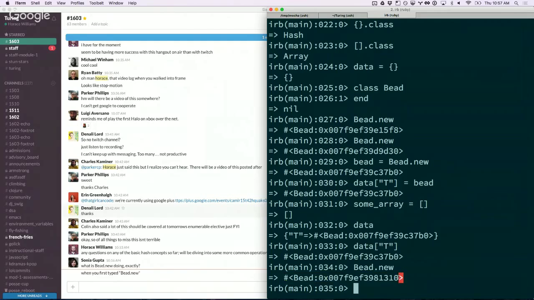Since I'm in IRB here, when I type b.new on a line and hit enter, whatever this line produced is the thing I'll see on the next line. So the short answer to what is b.new is that it produces a new bead object for us. Interestingly, in this case, I didn't really do anything with that bead. I said b.new, Ruby says, hey, here's your bead, good job. But I kind of just dropped the bead on the floor. I didn't assign it to a variable or call a method on it or do anything like that.